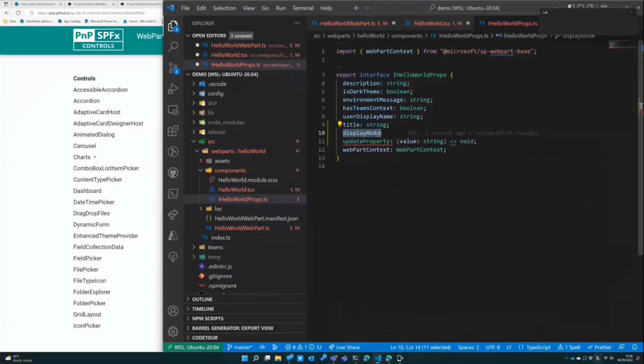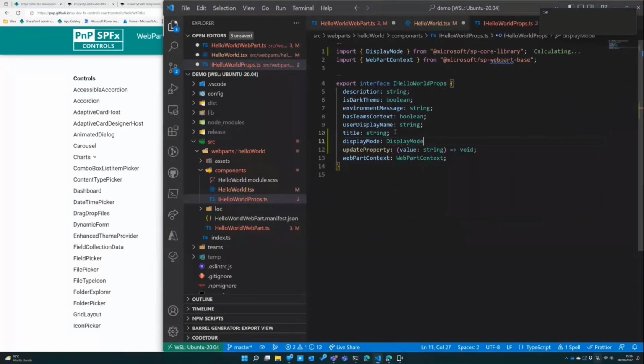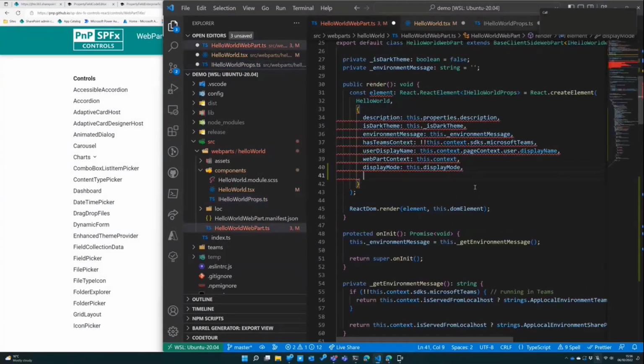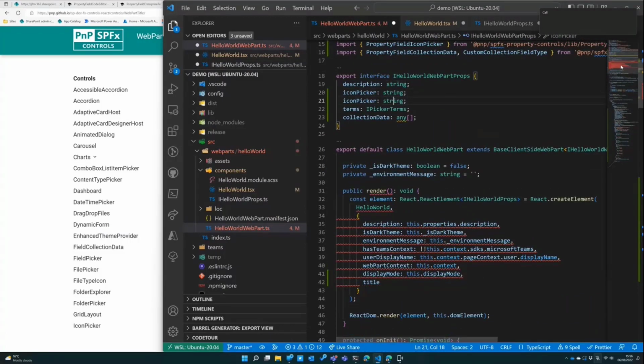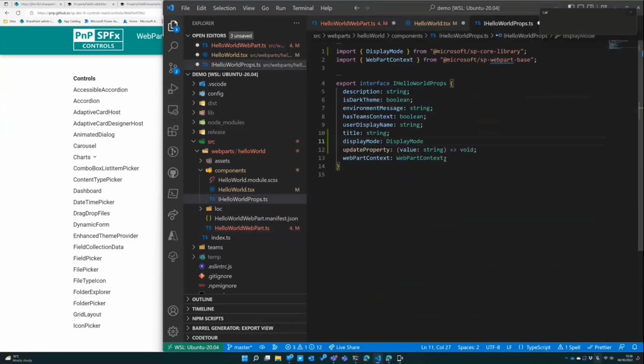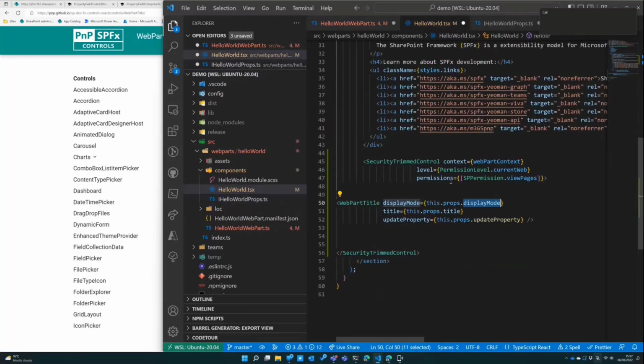This is display mode. Okay. We can do this. And I need the title, which I don't have here as well. So we need a title. You did choose one that requires more changes. And now I think we have everything. No, we don't. We need to pass the update property as well.